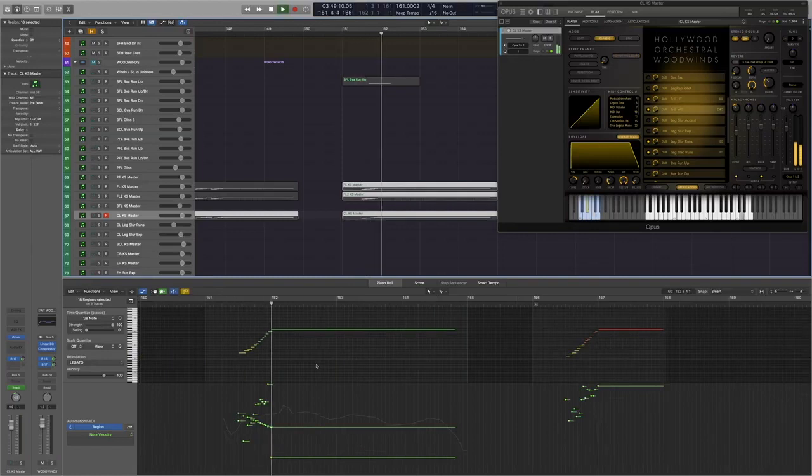And listen to how much is lost when we mute the woodwinds here. So as you could hear, it just lost a lot of energy and excitement.